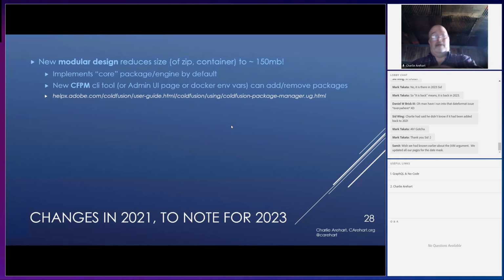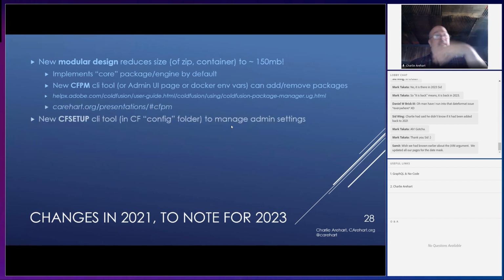And here's a doc on it. Again, go read that on your own. And I've done presentations on it. I did one just a couple weeks ago on understanding the package manager feature. Not new in 2023, but I'm saying these are things that you coming to 2023 need to be aware of.